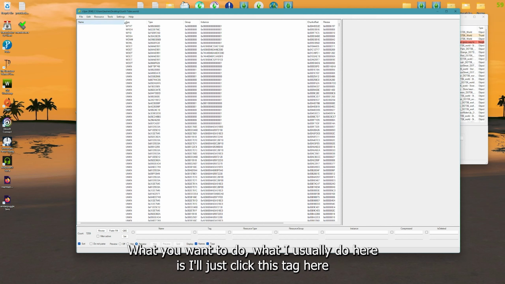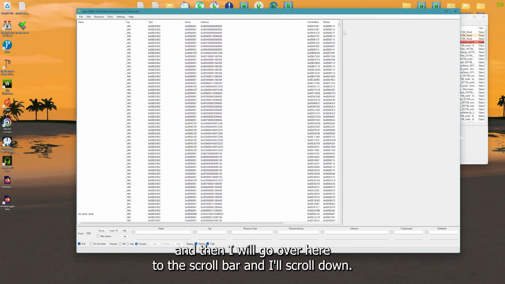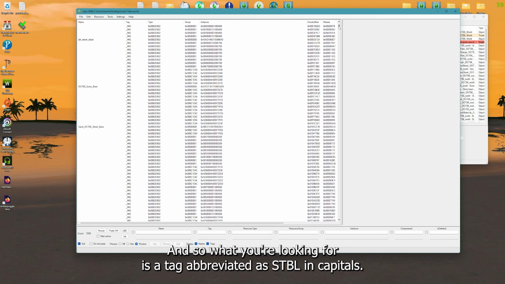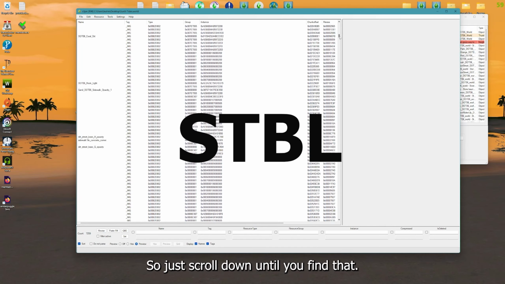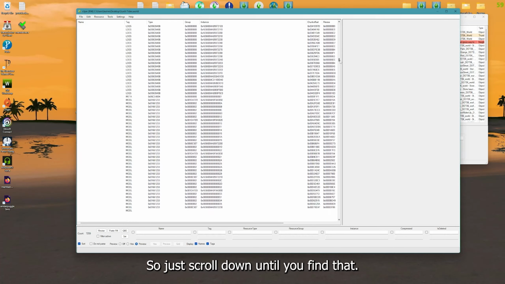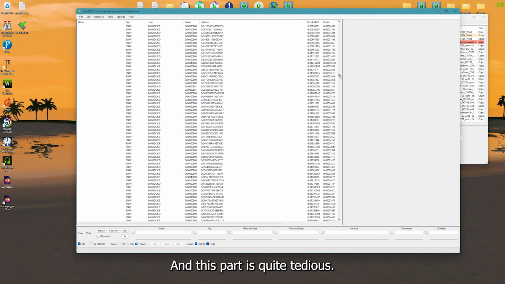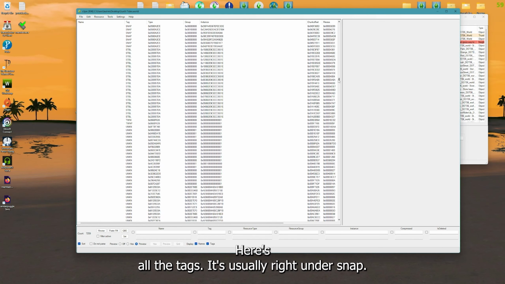What you want to do, what I usually do here is I'll just click this tag here, and then I will go over here to the scroll bar and I'll scroll down. And so what you're looking for is a tag abbreviated as STBL in capitals. So just scroll down until you find that. And this part is quite tedious. Here's all the tags. It's usually, yeah, right under snap.